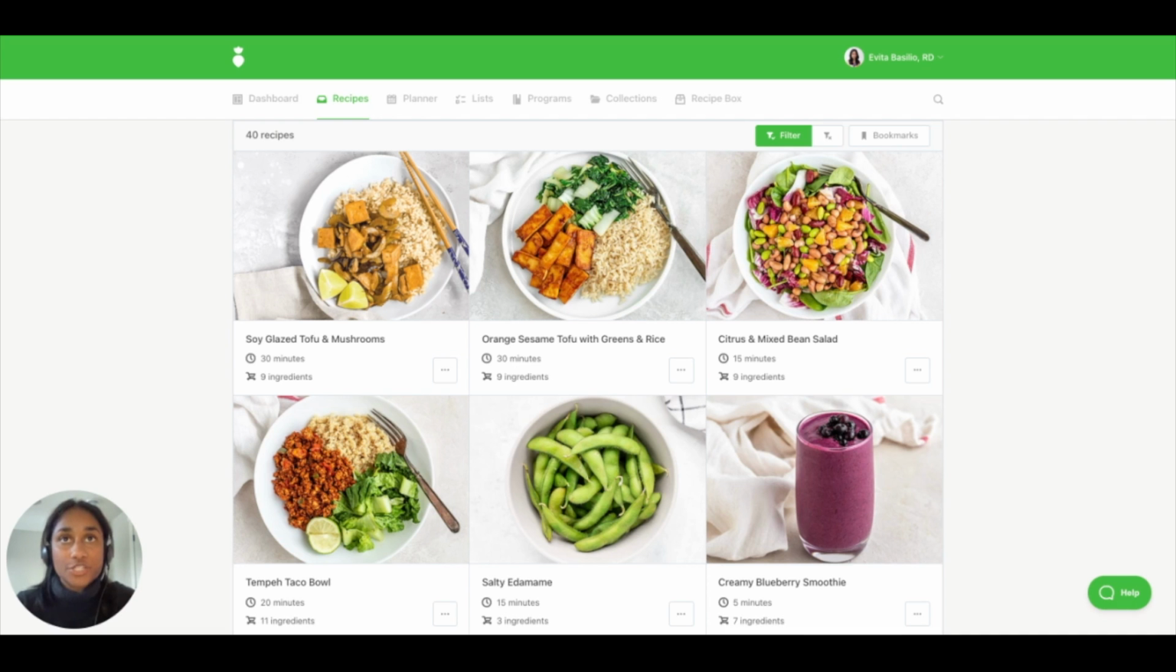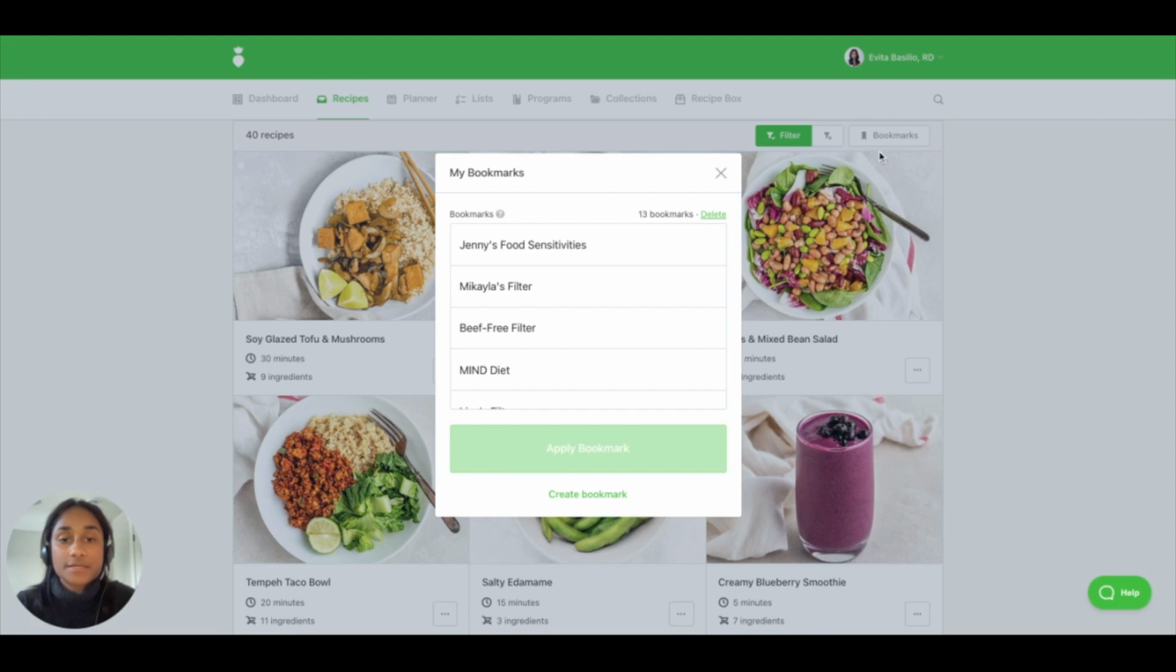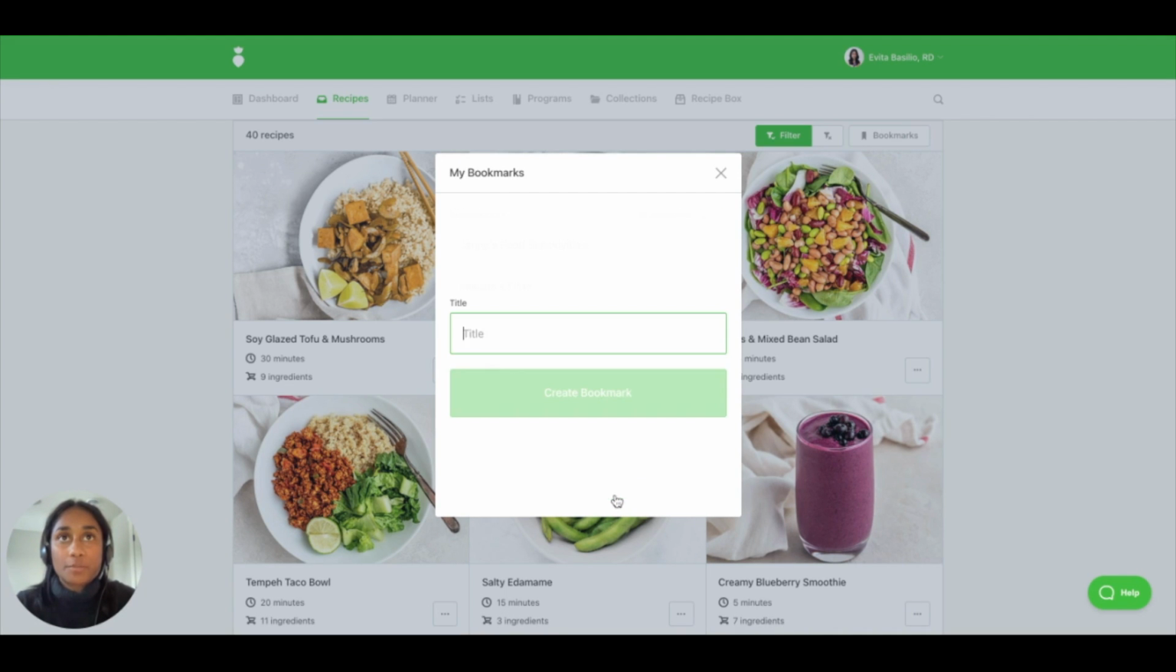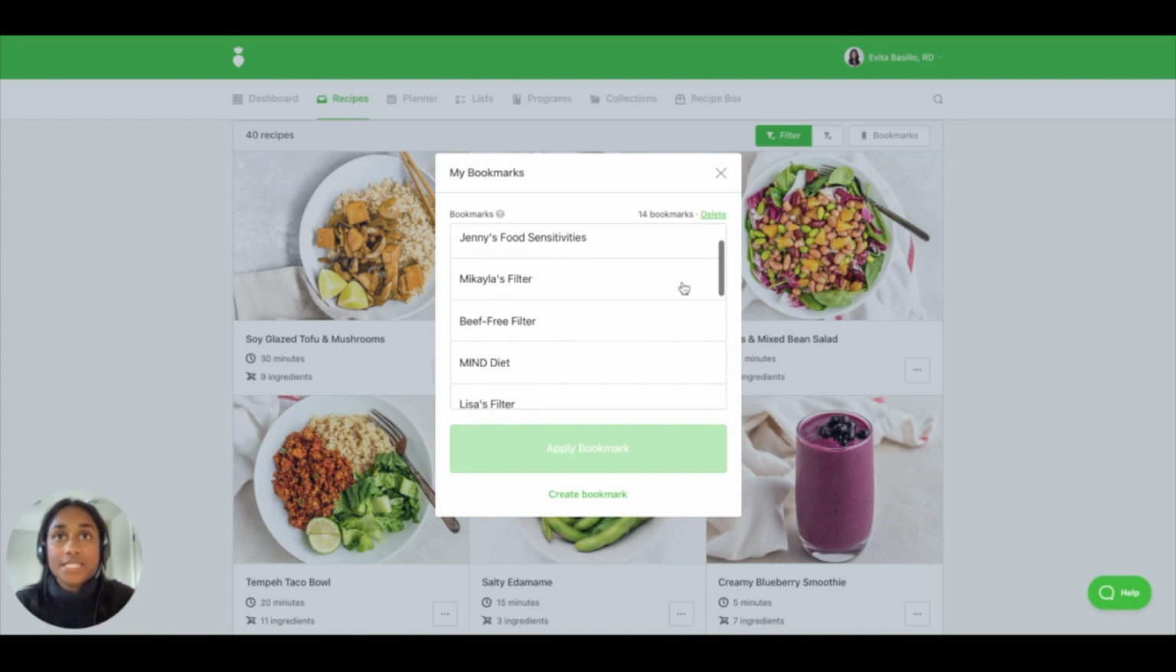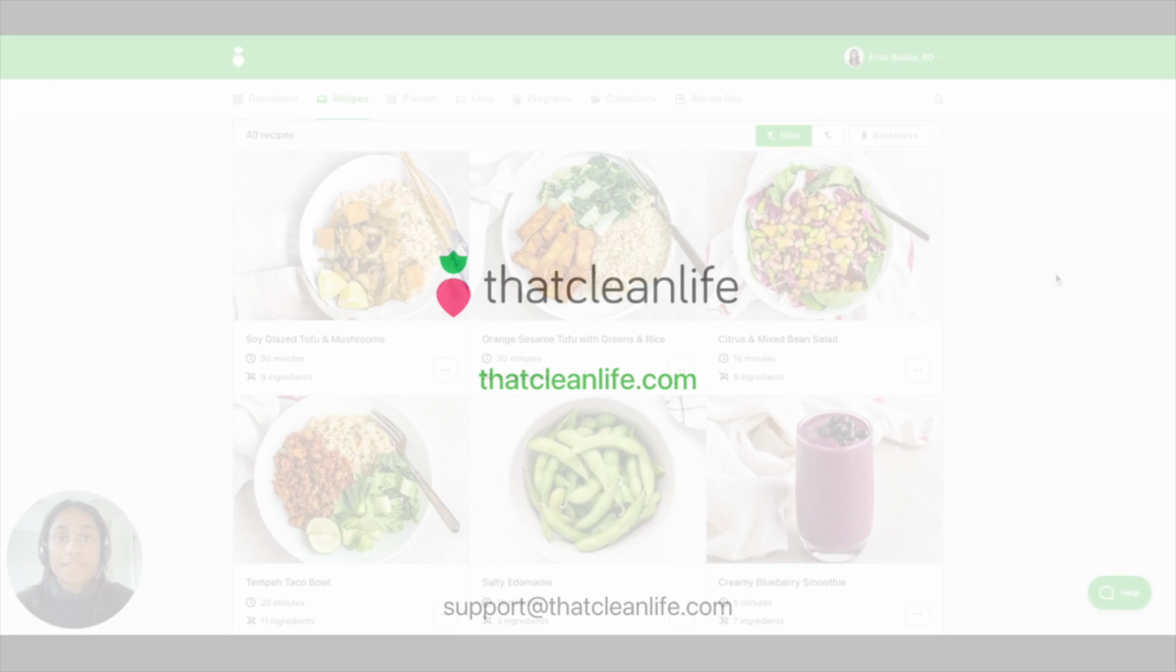Once you've applied the filters, click Bookmarks, and then click Create Bookmark. Give your bookmark a name that will easily let you recognize it in the future. Then click Create Bookmark. Now when you click Bookmarks, you will find a list of the bookmarks you've saved in the past, and you can quickly apply these to all future searches.